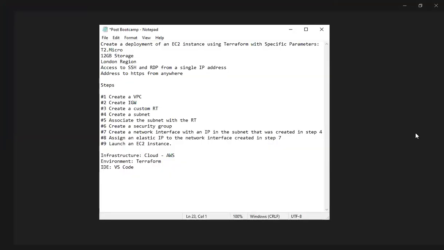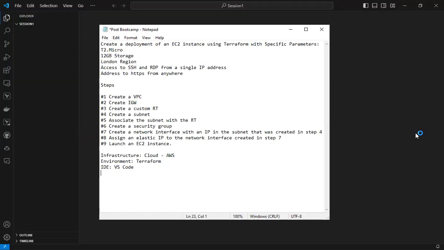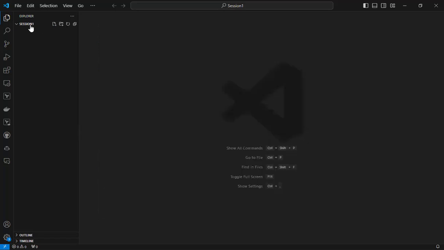I should tell us one or two things. Okay, I think I've told us, but let me just reiterate. For our infrastructure or the provider, we're going to be using a cloud platform, which is AWS, Amazon Web Services. The environment is going to be Terraform, and the language is HCL, HashiCorp Configuration Language, and our integrated development environment, IDE, is VS Code. Okay, so here our session 1 has started.